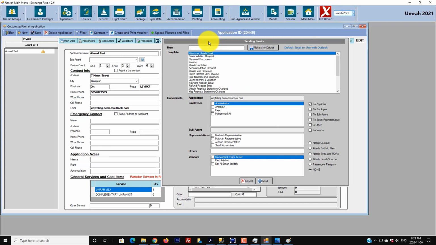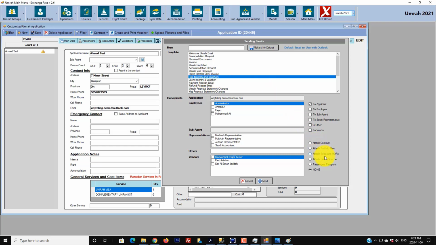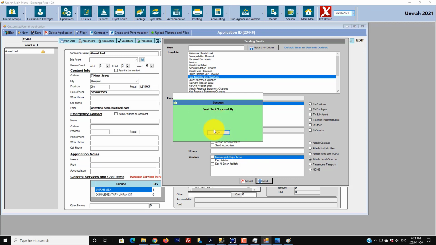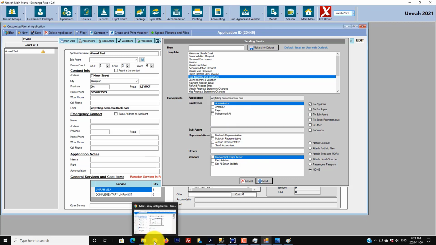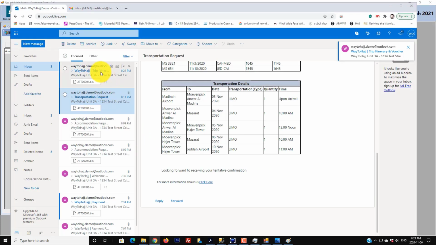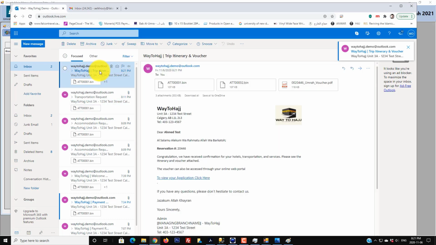So what I can also do quickly is I can email the client the voucher. So I can come here and I can say trip itinerary and vouchers, and then I can attach here, attach Umrah voucher. You see this? Attach Umrah voucher. And I can say send. Boom. Done. Let's look at this email together.